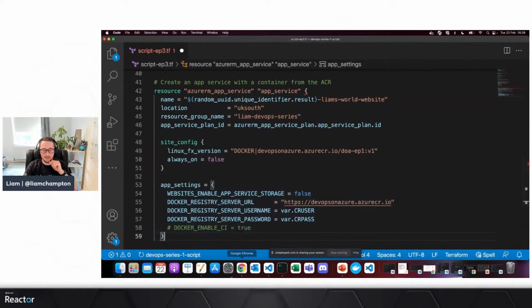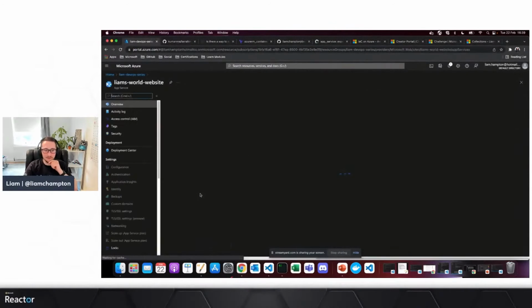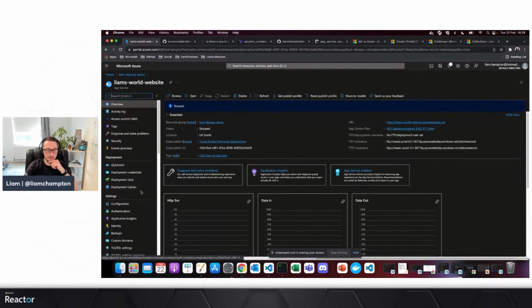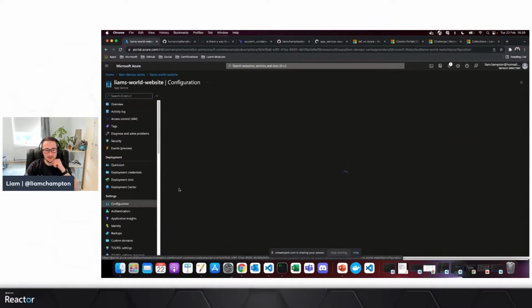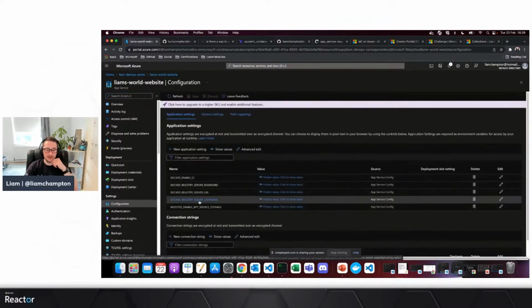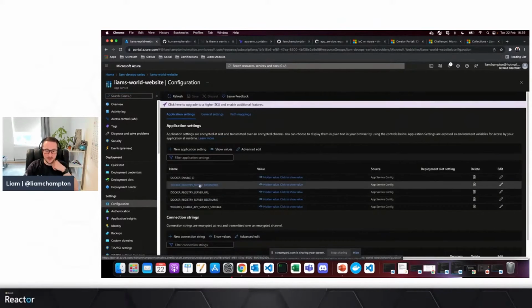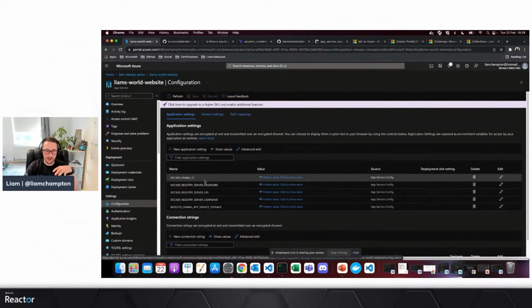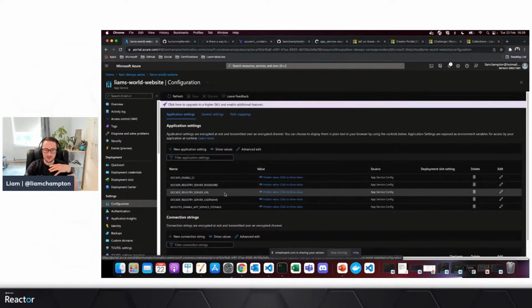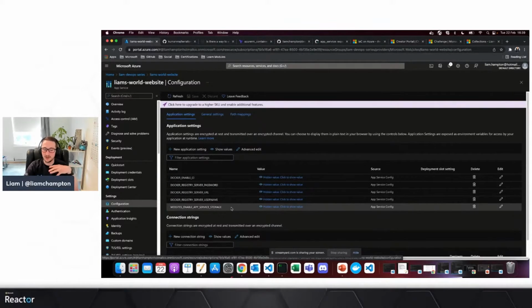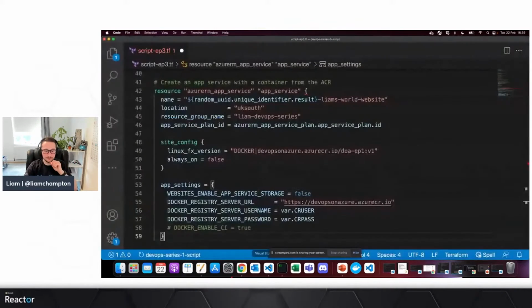But if you went into the app portal and we looked at the app itself, if I just quickly whiz through here, we can look at the configuration, I think it is. It's one of these, deployment center configuration. Here we go, yeah. So we can see here we've got the name and the value. So Docker enable CI, we've got the registry server password, the URL, username, and the website storage. So we're very much specifying these variables at this point in the code.